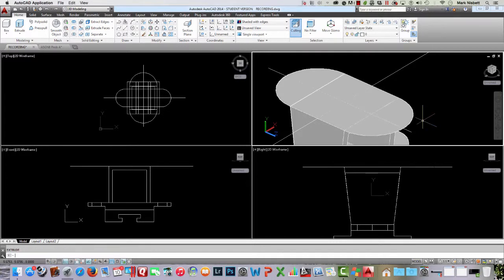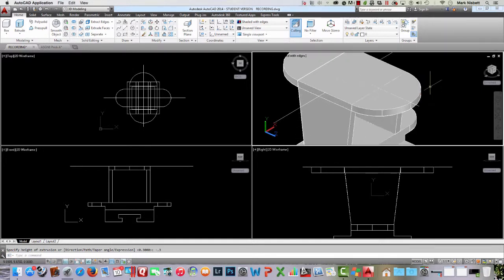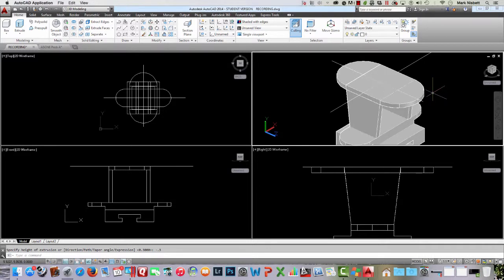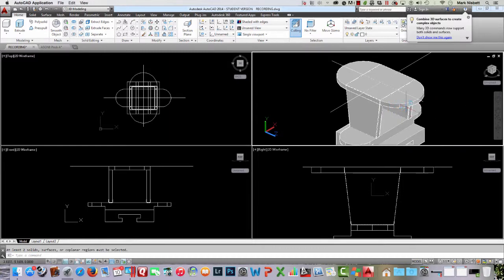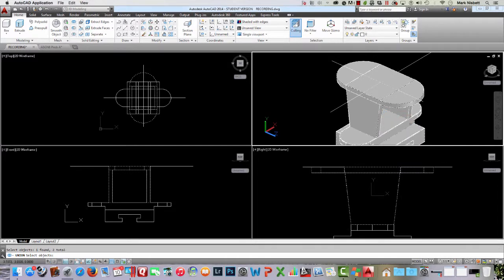and it went the wrong way, so let's try it again. Extrude, and I'm going to say -0.3. There we go. So now I have these all set, and I can do a union on this. So I'll union this 3D solid to this 3D solid, and that all becomes one.